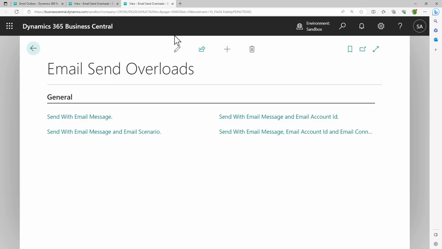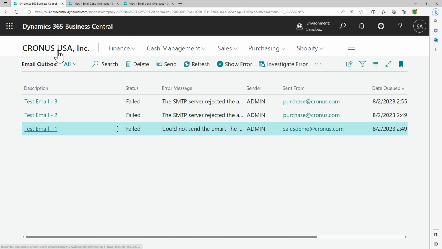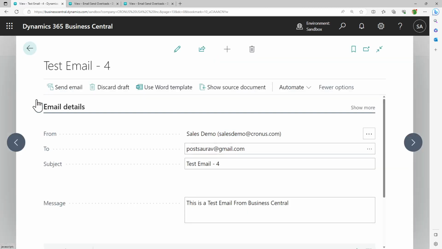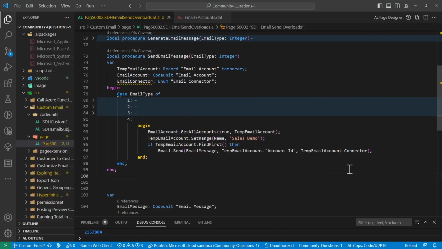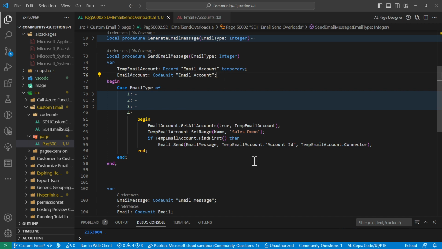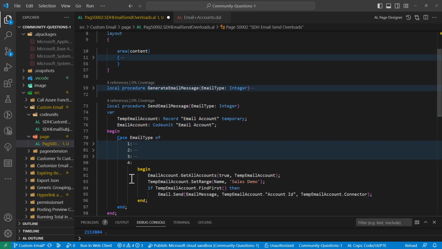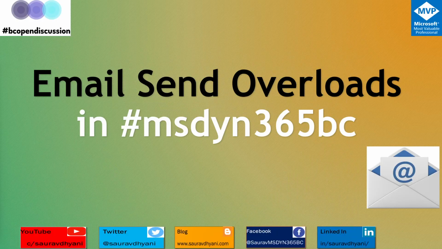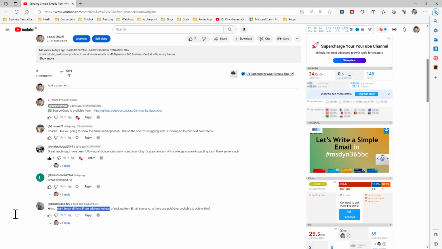So we have test 3. Let's try to send out the fourth one. Once we do that, it actually ran the same code that we had there. And if everything goes well, I should be able to see an email from the sales demo, not from the purchase demo this time, because in my code, I did a set range with my sales demo account. So by utilizing this object, and this will be available in GitHub in the next hour or so, you will be able to utilize different send options, which, if I understand it correctly, based on my understanding of the question, will answer this question and also this question.